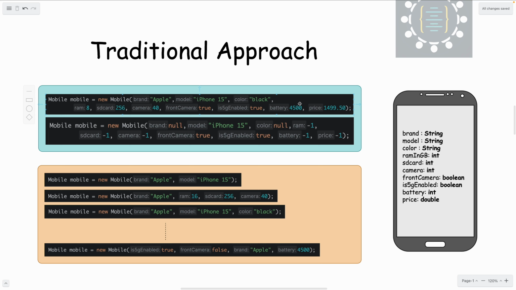The next thing is the director. The director is optional, so it defines the order in which to execute the building steps. This is an optional component, but we will be making the example with the director as well. The last component is the client. The client is basically the code that initiates the construction of the complex object.